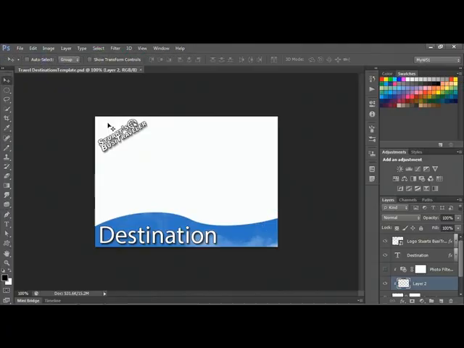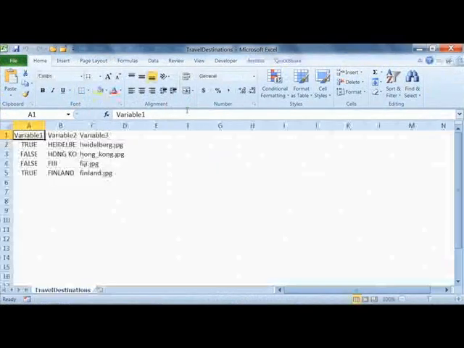Well, I've got myself a basic template with a logo and a place for a destination name and a place for a picture of a destination and all these great layers here. And this all works because of some photos and a simple CSV file. I'm going to go ahead and double click on this to open it up.